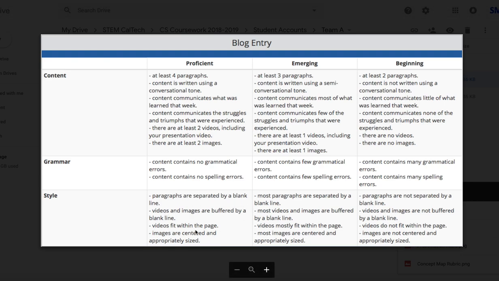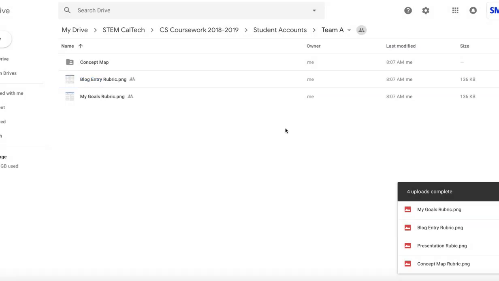Videos fit within the page, because your videos can be sized to be greater than the size of the page, so you want to make sure that doesn't happen. And I think I'll go ahead and put together a how-to video on how to get all of this stuff done here, right?